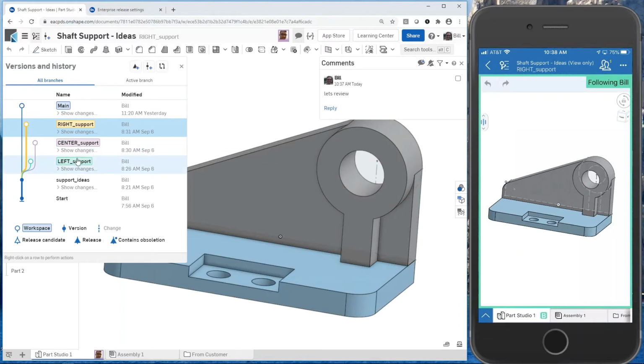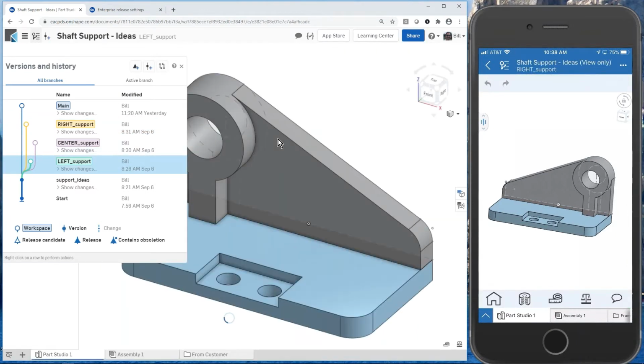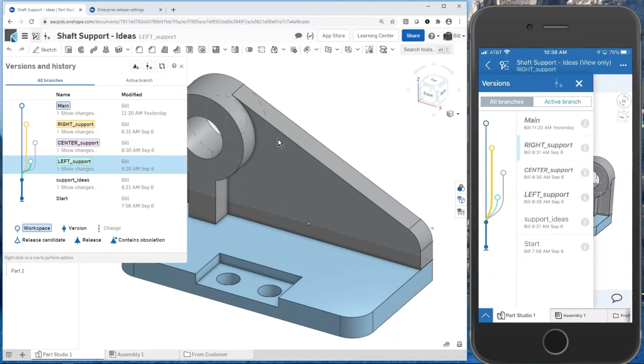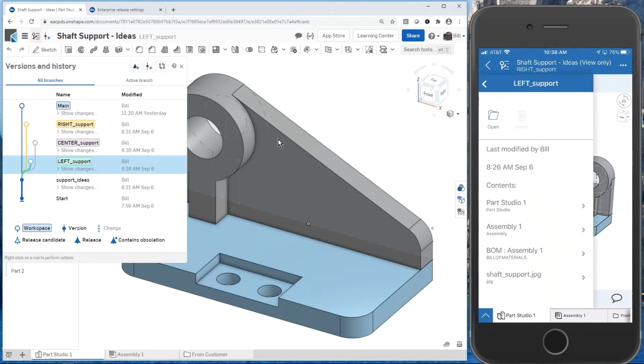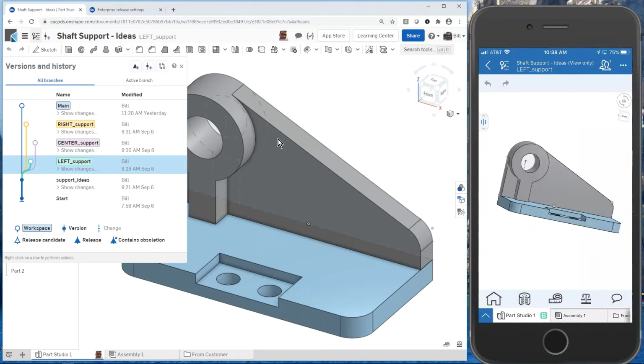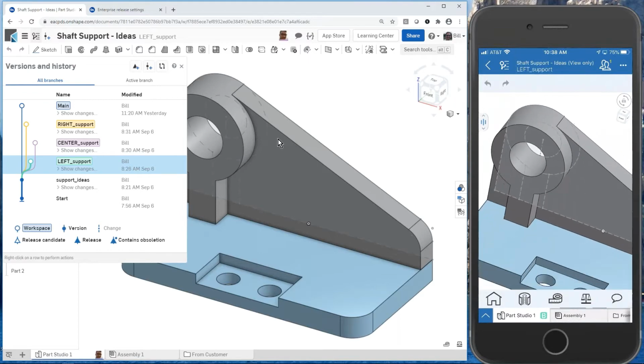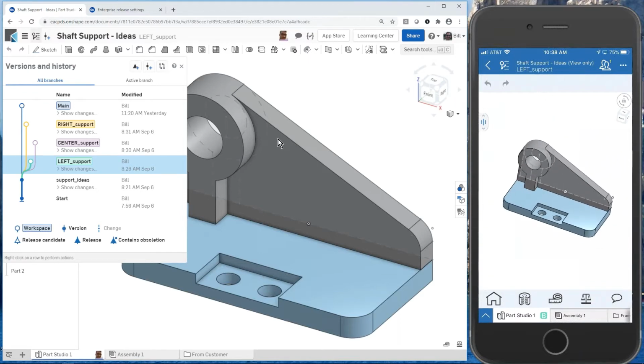The next one I want to look at is maybe the left side one. So Nick can go over and say, okay, let's look at left. He can just come over here and select the left one. Say, open that up. So again, he can review that. I'm just taking my finger on my phone. That's how I can rotate it. If I move my fingers apart, I zoom in, move them together, zoom out. He can look at that review.